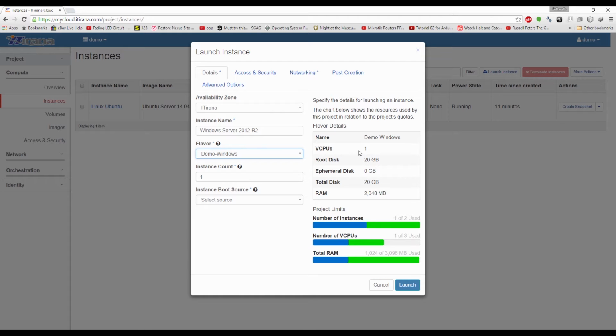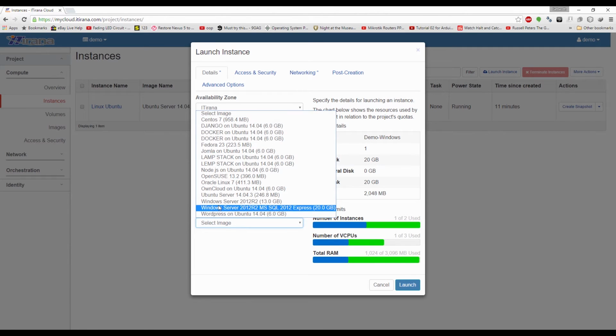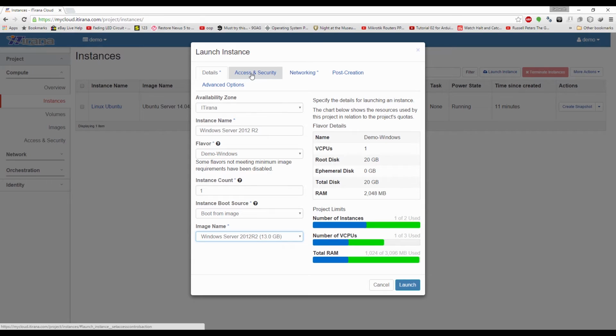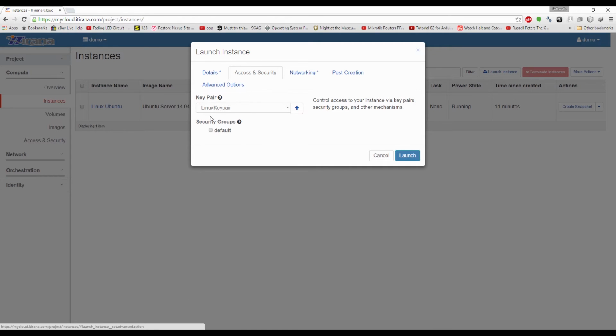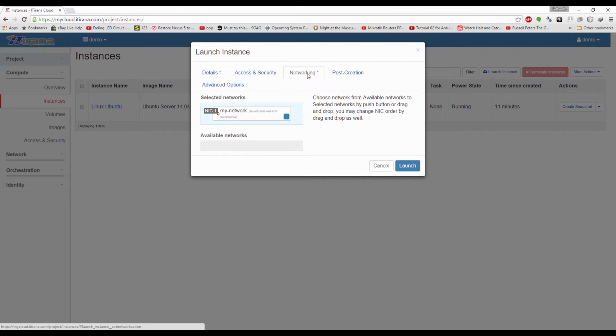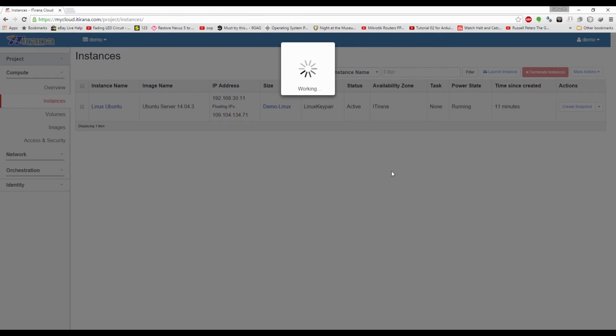Virtual CPUs will be 1, same as before. Instance count will be 1, as we want to create only one virtual machine. Boot source could be boot from image. Image name will be Windows Server 2012 R2. We go to Access and Security. We check the security group. We go to Networking to make sure that the current network has been selected. Then we click Launch.